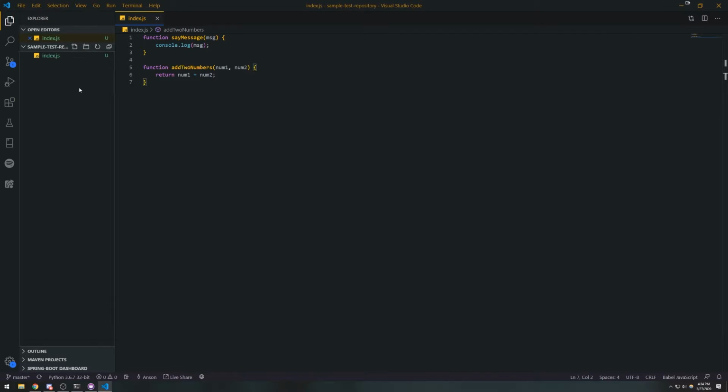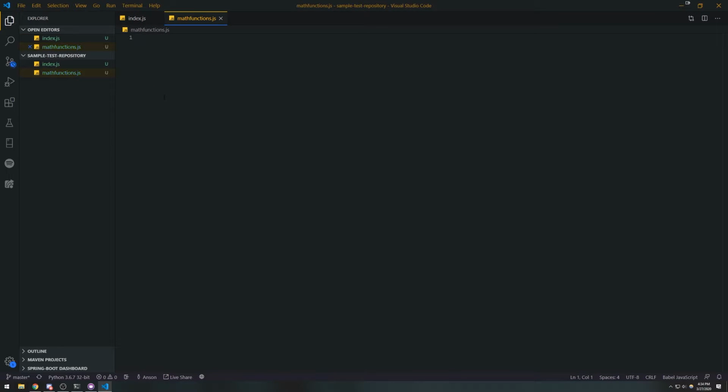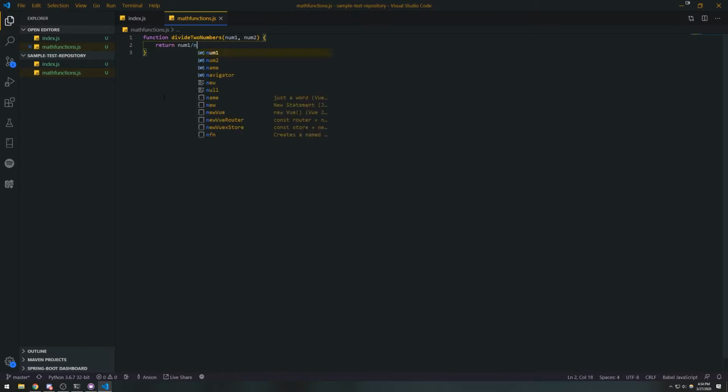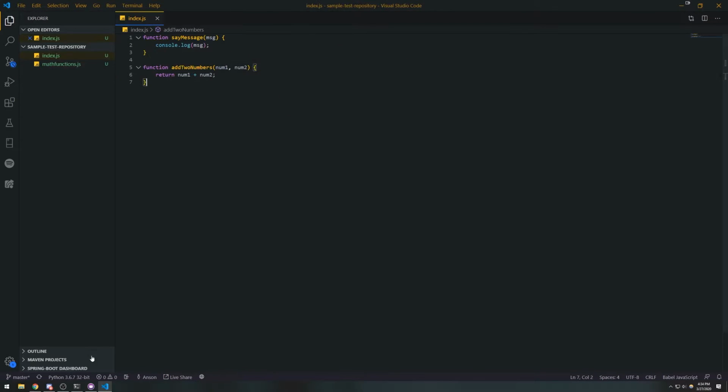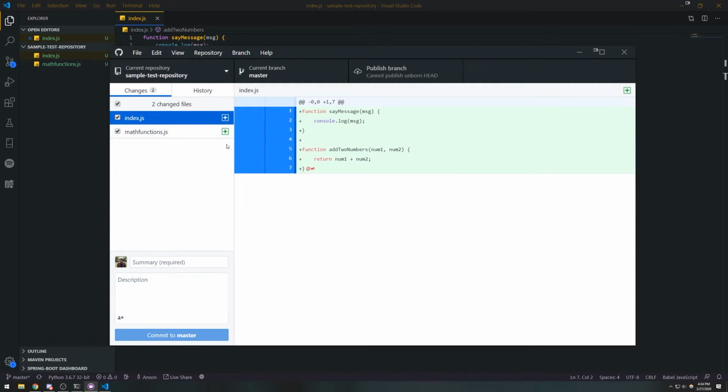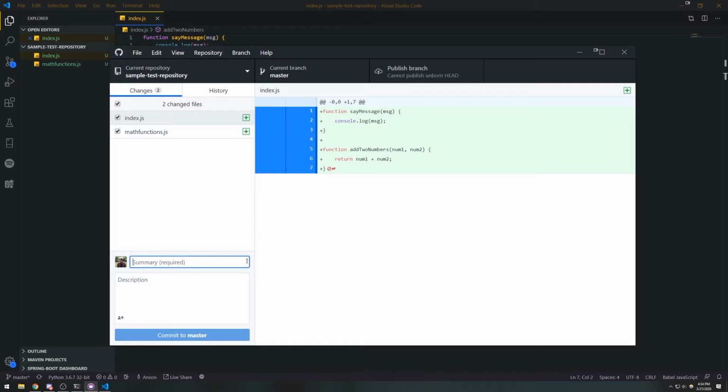All right, so let's create another file, mathfunctions.js. Let's do function divide two numbers, and it's going to take in num1, num2, and return num1 divide num2. We can see our changes over here. So if we wanted to make a commit now, let's say we've reviewed all of our changes. Let's go ahead and make a commit.